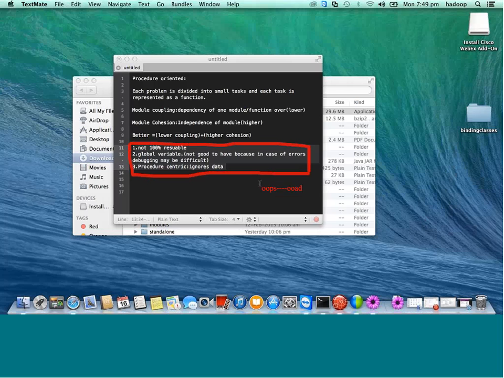So the objective of object oriented is clear. What is the objective? To do something so that you get 100% reusability, and to come up with a system where you can avoid global variables to eliminate the debugging challenge, and it's a more data-centric approach rather than procedure-centric. Is that clear?